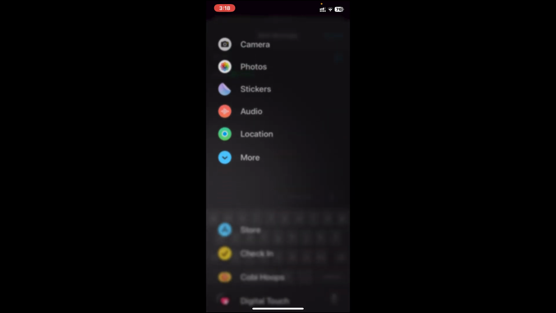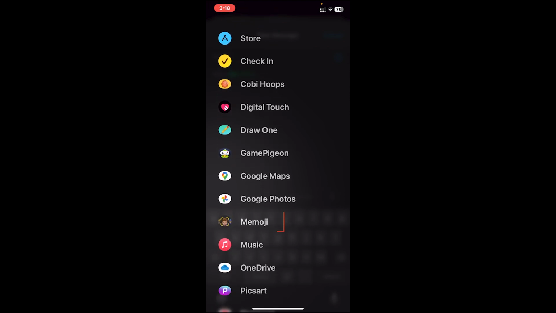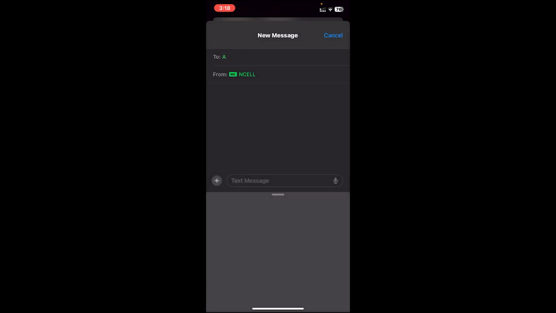Then scroll a bit down. Then you will see this option Memoji, tap on it. Then you'll get to select various kind of stickers. If you want to create your own, then go all the way to the left. Then you'll see this plus icon, tap on it.